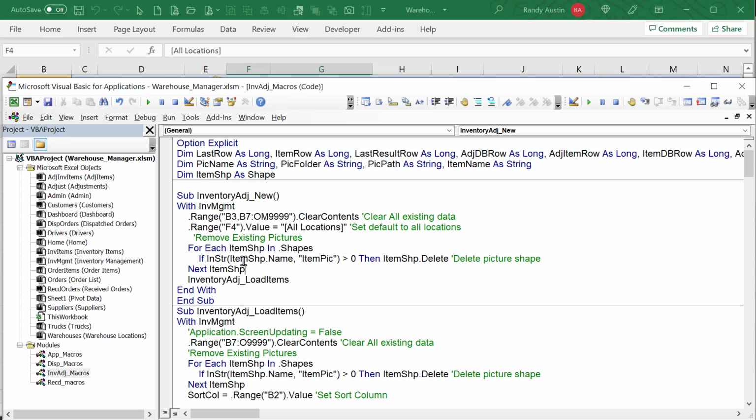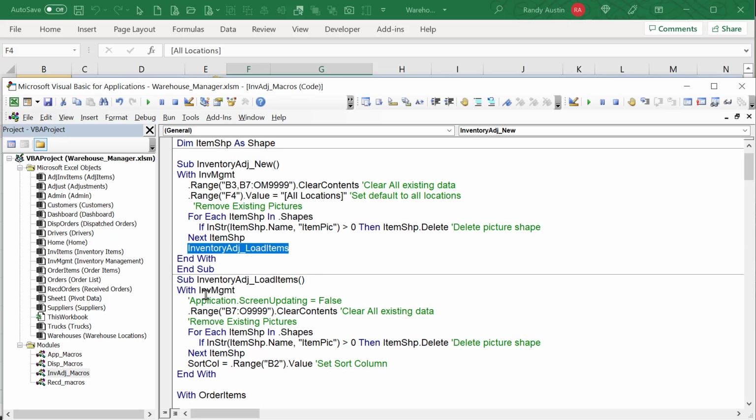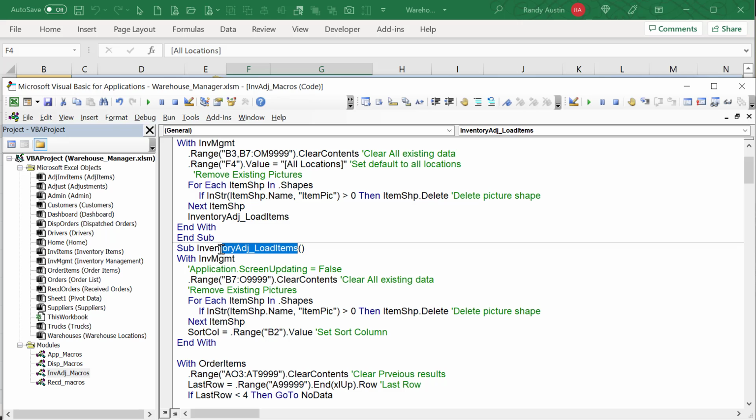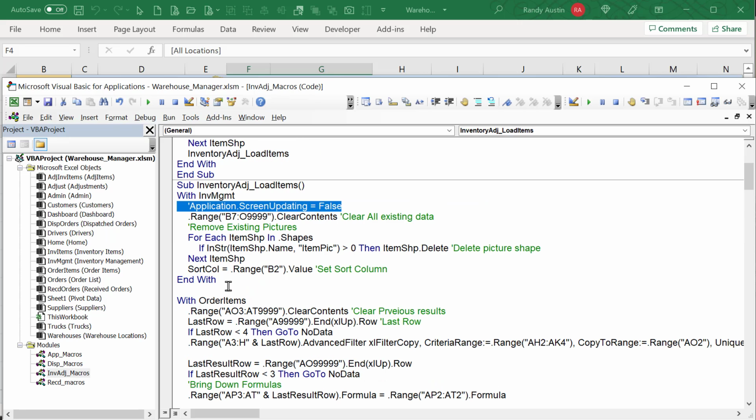I want to remove any existing picture that might exist. So again, we're using the same name, item picture. We're going to remove all those. And then we're going to load this macro here, which is this next load macro. This is going to load the items. I didn't need to use application screen updating false and true again because it seems quick enough, but you can add that in, comment out.